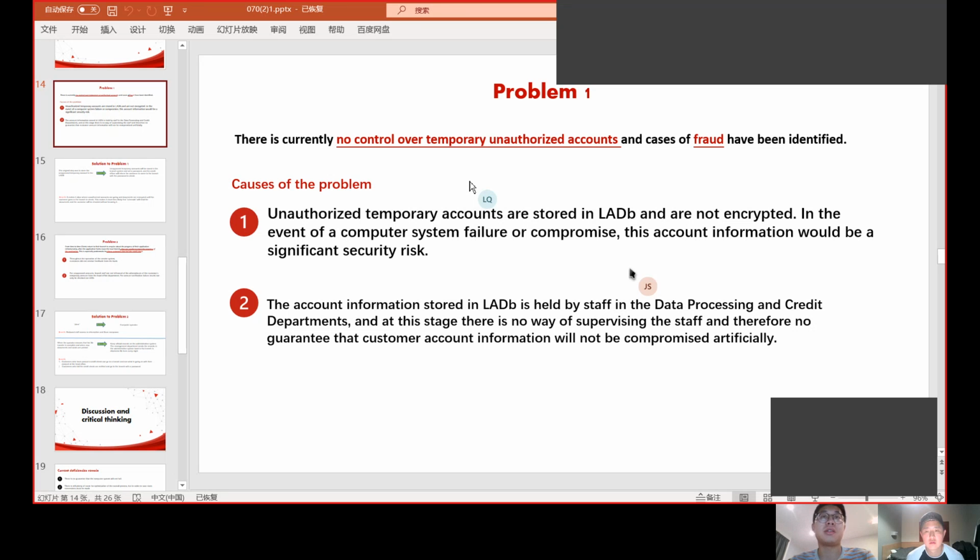The second one is the account information stored in LADB is held by staff in the data processing and credit department. And at this stage, there is no way of supervising the staff, and therefore no guarantee that customer account information will not be compromised artificially.